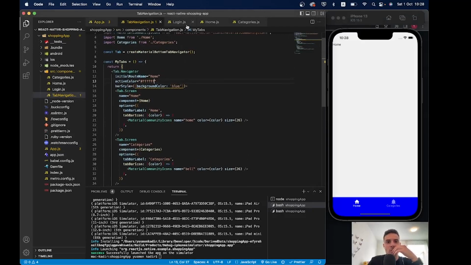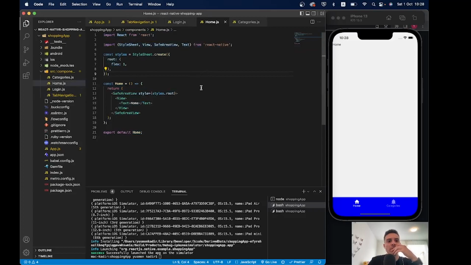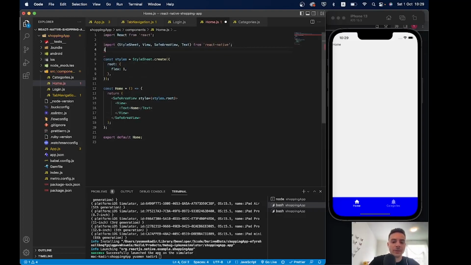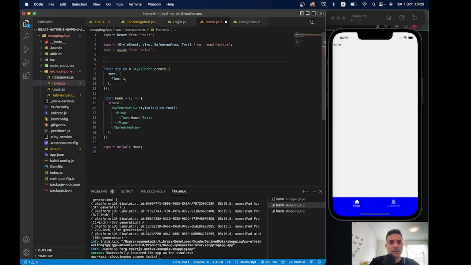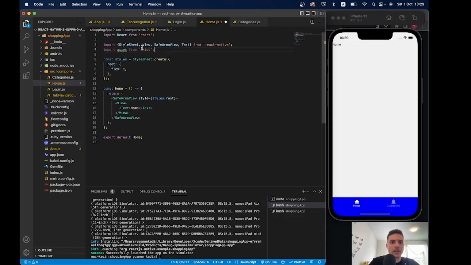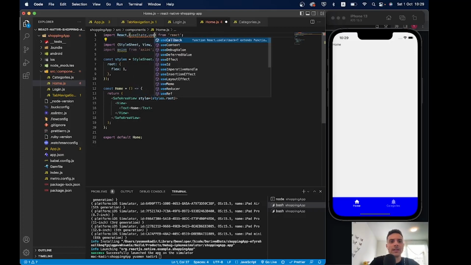So inside the home, what we will do is we will import Axios. So I'm gonna say import axios from axios, and here I'm gonna import also some hooks like useState. So useState and useEffect.